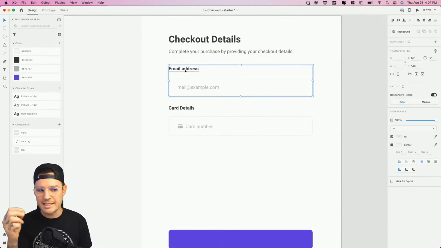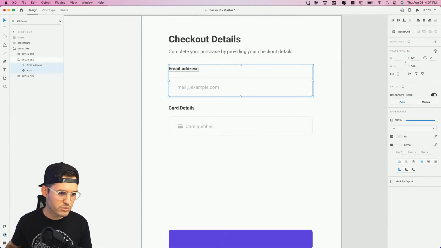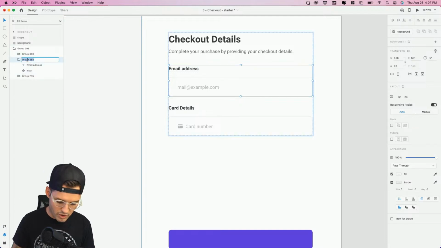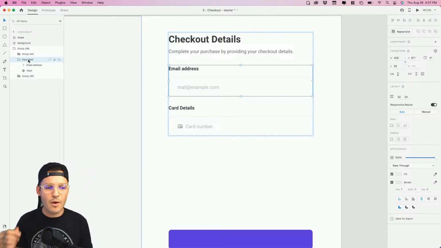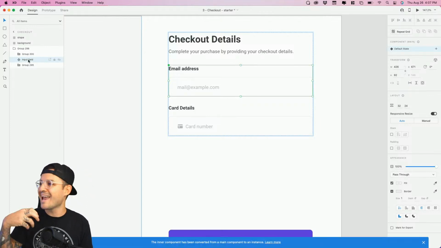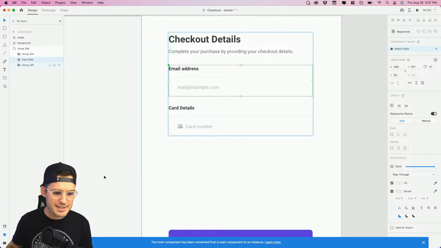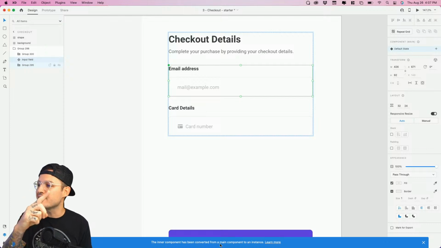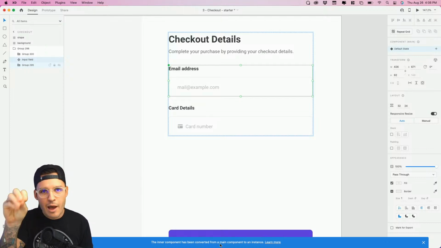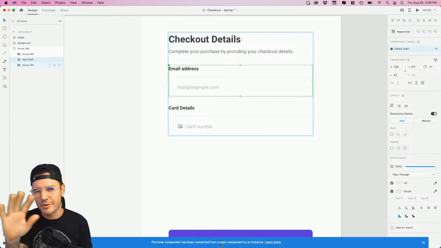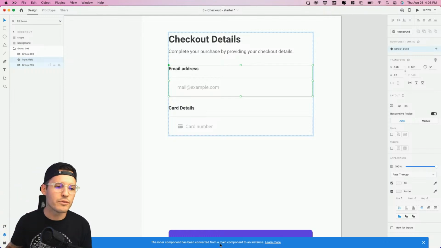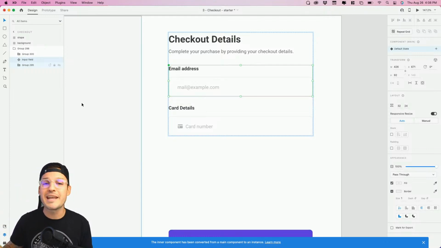And why don't we combine it with our input field? Input field, I'm gonna name that. And now we're gonna make another component. We're actually making a nested component. And it says down here, our inner component has been converted from the main component to an instance so that we're not housing our main component inside of another one. That gets all funky. So that's okay. That's good. It's good stuff. But now we have a nested component, right?